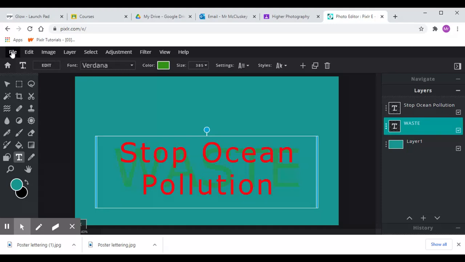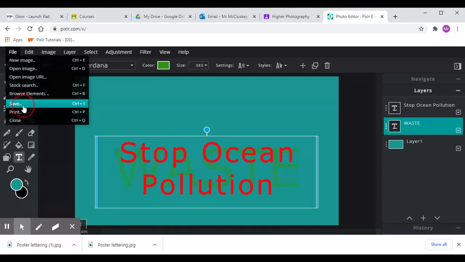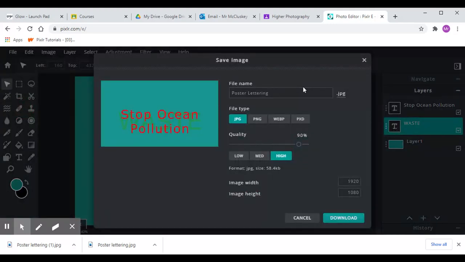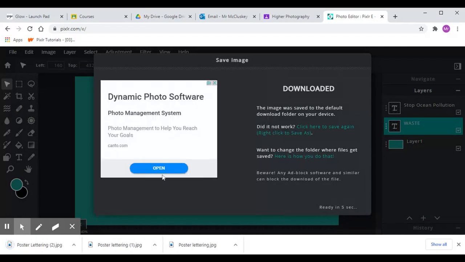Now to save it, if we go to File, Save, you've got your name there. I want it as a JPEG, high resolution, and I'm just going to click Download. Now that's just going to take me to my download folder. You can go into settings and you can change it if you so wish, but I'm just going to leave it at that.